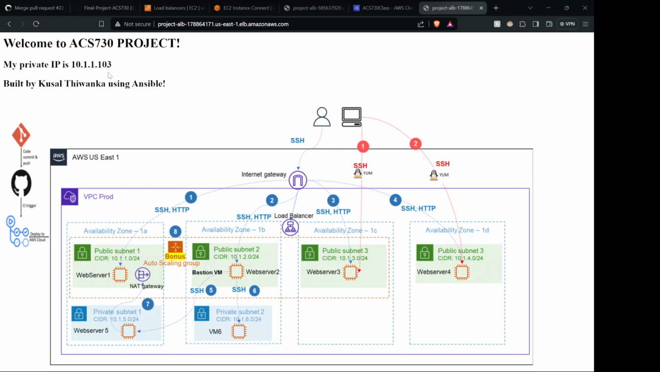Okay, you can see my Ansible code also deployed successfully and my load balancer is working perfectly.